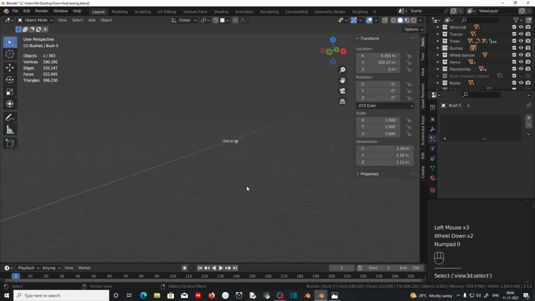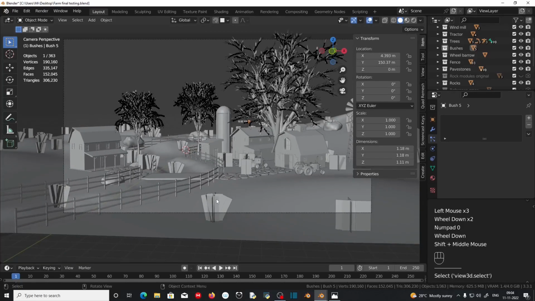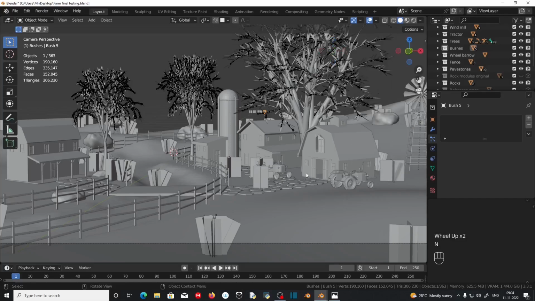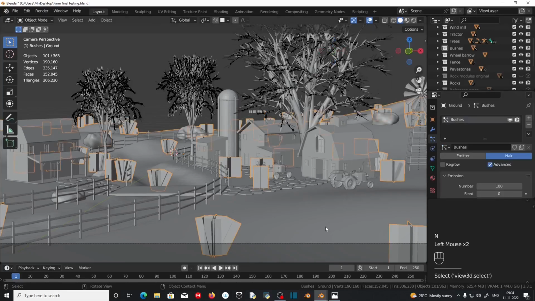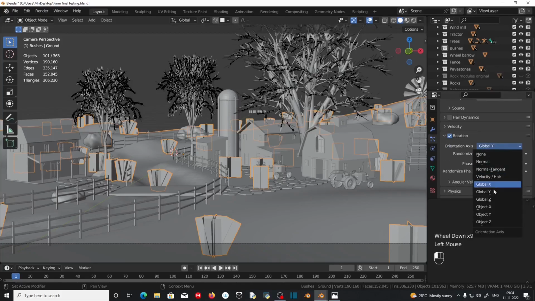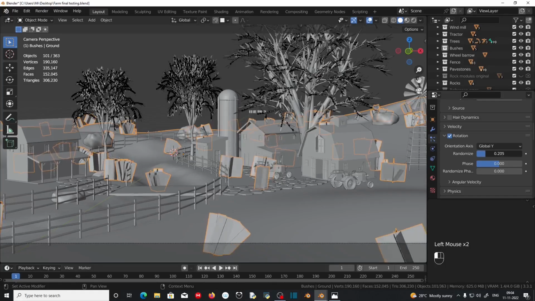Now if we go to camera view using numpad 0, this will place our scene like this. As you can see, the rotation of the bushes is corrected. Then go to particle system, select the plane, and change this rotation to global Y. Then we can randomize the rotation using this. This will randomize the rotation of the bushes.